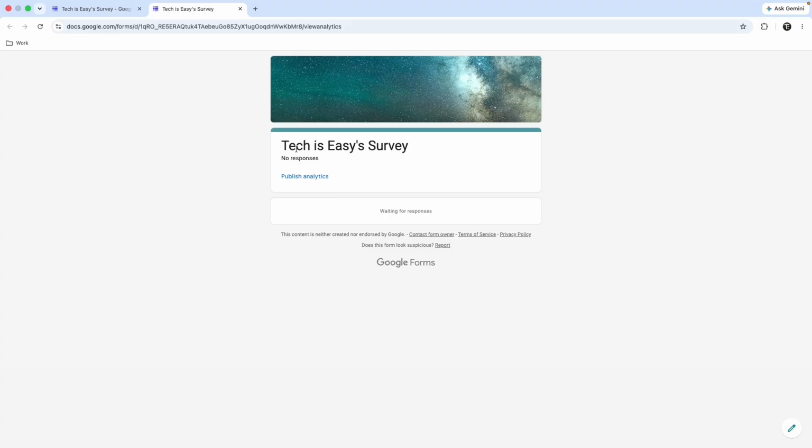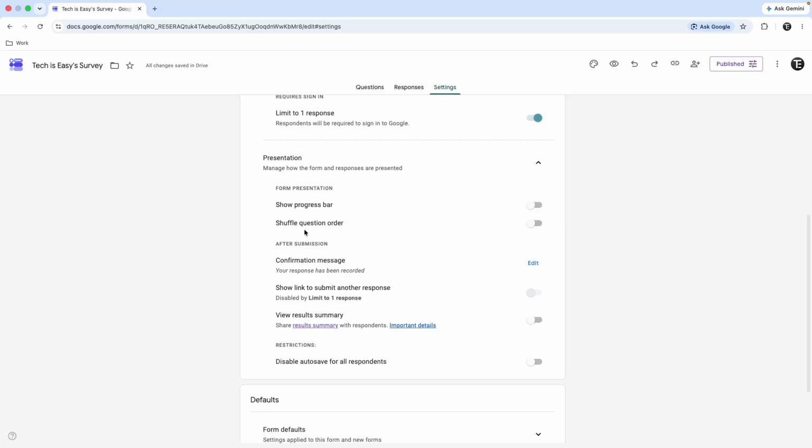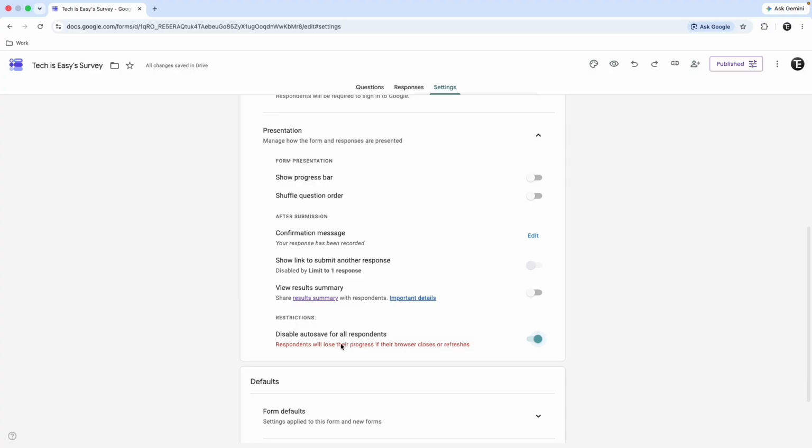So currently we don't have responses, so it's empty, but otherwise you'll see some graphs and charts, etc. And then coming to the last option in this section, which is to disable autosave. By default, Google Forms auto-saves all the responses. So if I fill in half a form and then close the tab and go back, then everything I filled earlier would show up. But if you don't want to allow this, you can enable this option over here. And they've said respondents will lose their progress if the browser closes or refreshes.